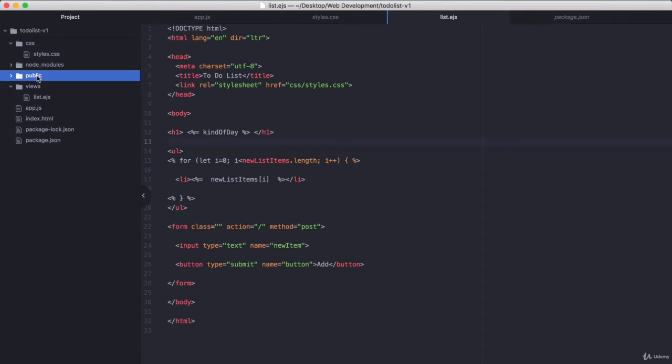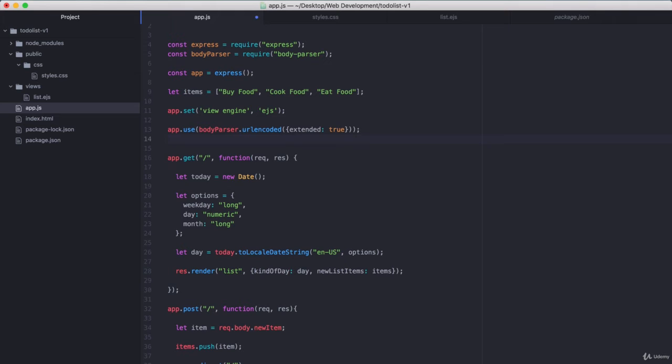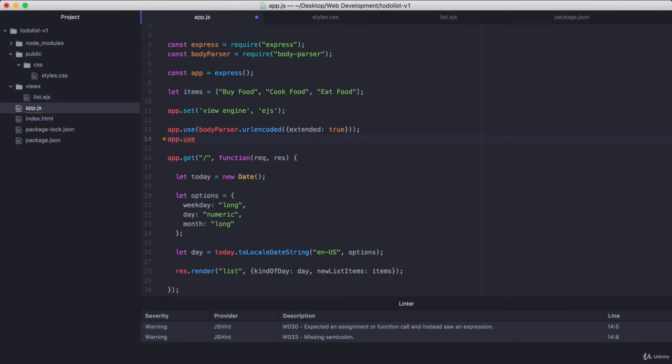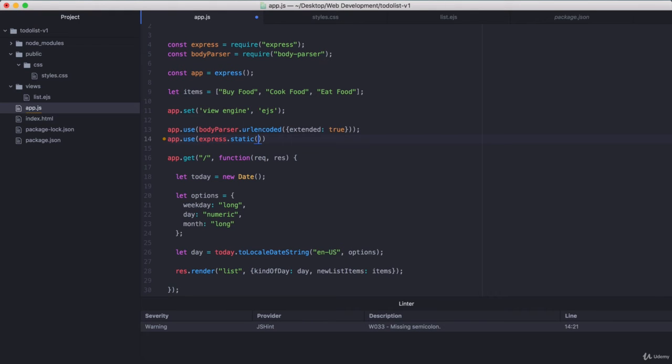And inside this public folder, you can have your CSS folder, your JavaScript folder, and your images folder, and we can tell Express to serve up this public folder as a static resource. So in order to do that, we go over to app.js, and just below where we said app.use body parser, we're going to say app.use another thing, which is express.static, and then we specify the location of our static files, which is the folder called public.